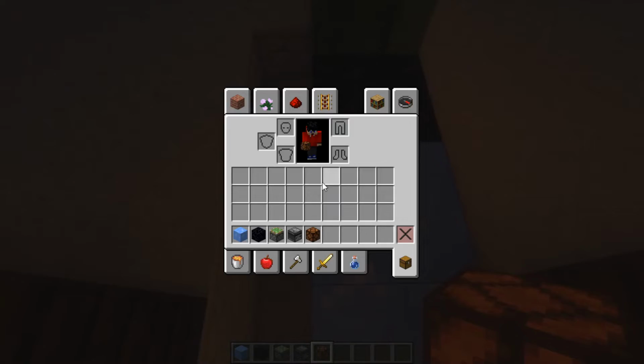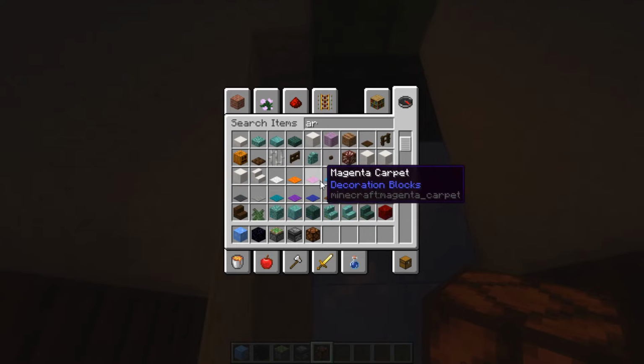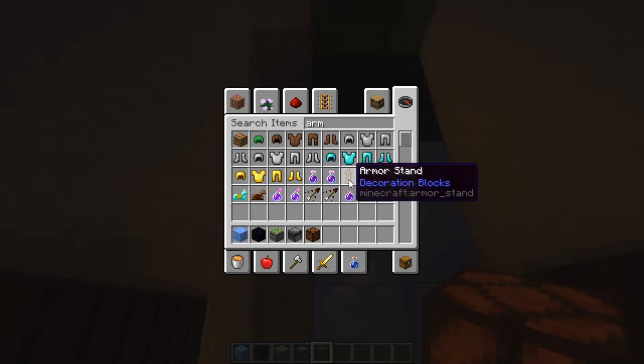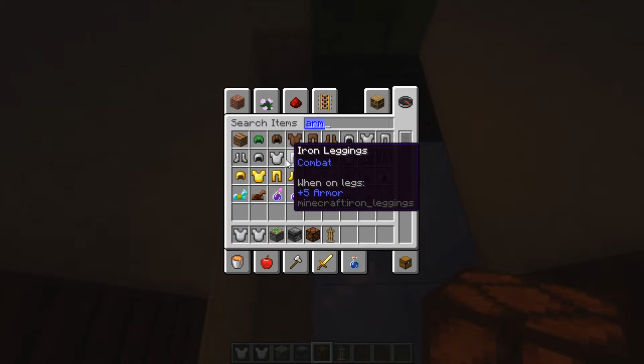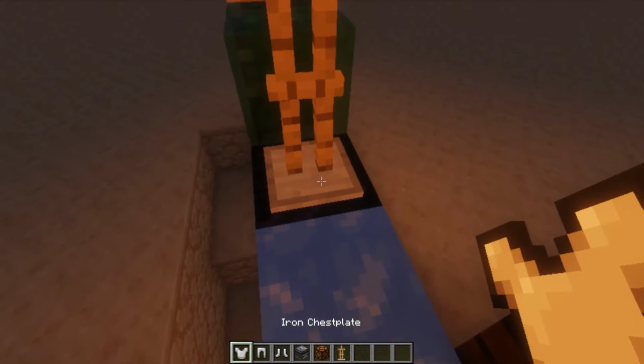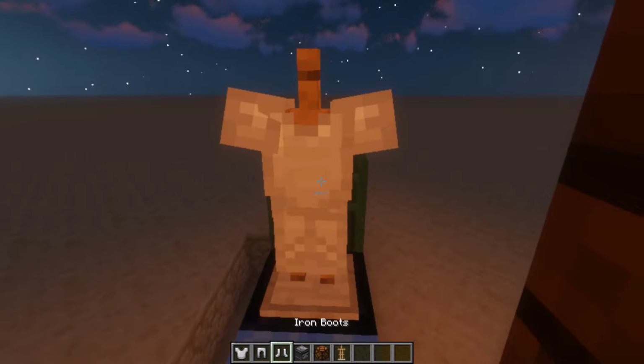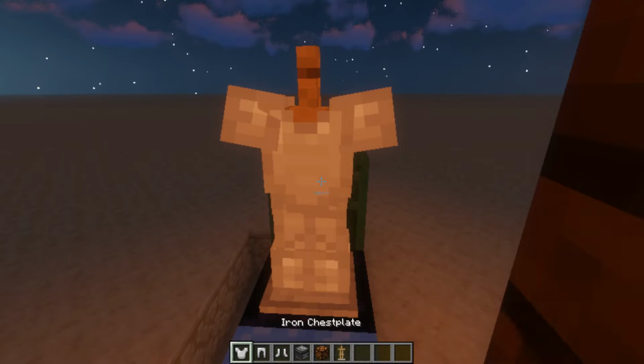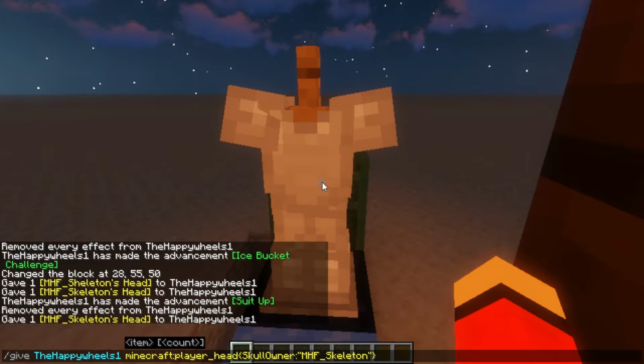And then all you need to do is grab yourself an armor stand, just like this. You can also grab yourself some iron chest plate, iron leggings, and iron boots at the same time. Place your armor stand down on the obsidian. Go 1, 2, 3, and then for the head, all you need to type is the following in chat.